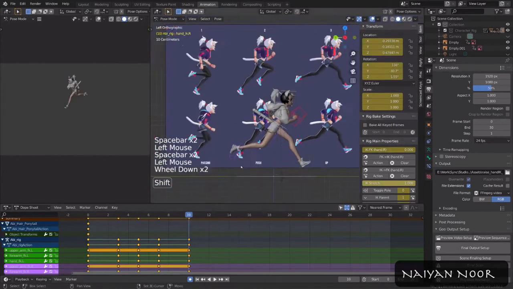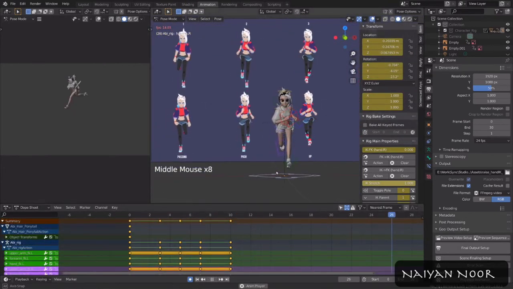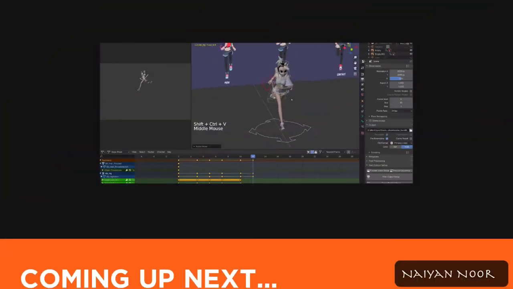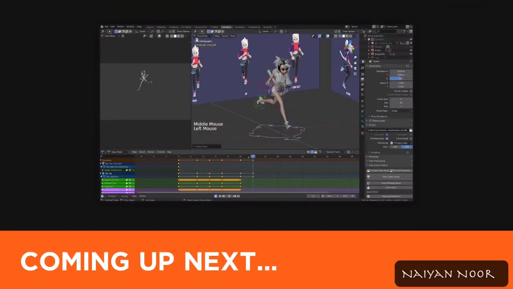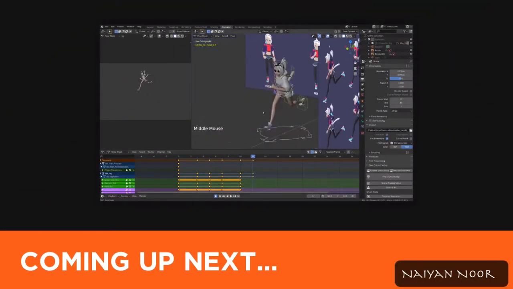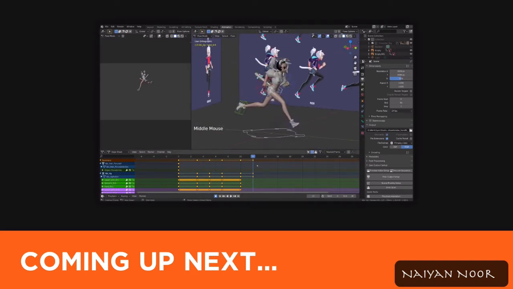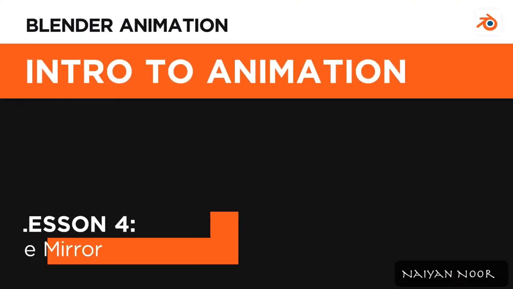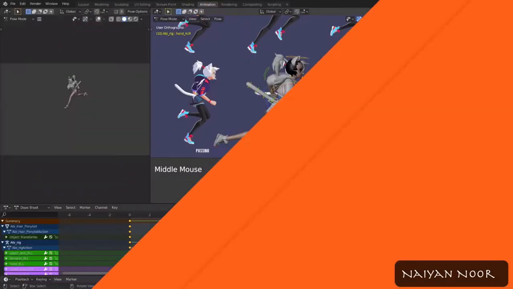Alright, so we finished our first 5 key poses. The next video will be about pose mirroring, which will help us finish the rest of the key poses very quickly. Pose mirroring is made very easy in Blender compared to other software.